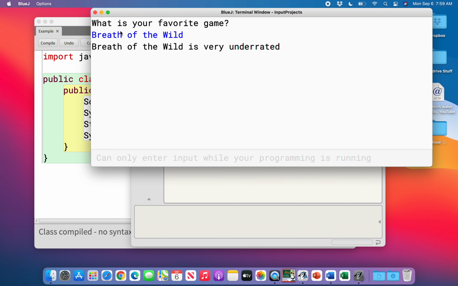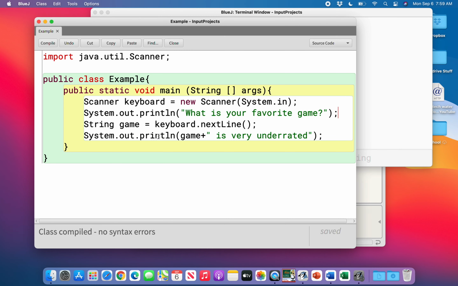So we've done user input. We've asked the user a question. We read what they typed in, and then we used it in a sentence. How do we do that? We did it with this line: keyboard dot next line. So keyboard is a scanner. Next line is one of its methods. This one reads the next line of text. All right, but I mentioned it's different if you want to get a number.